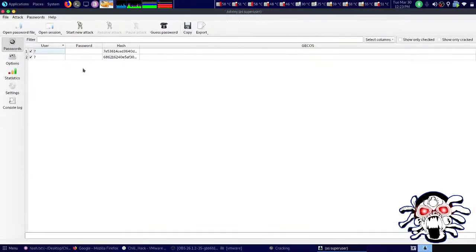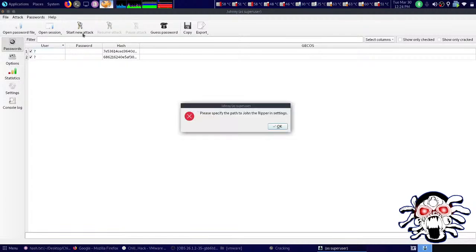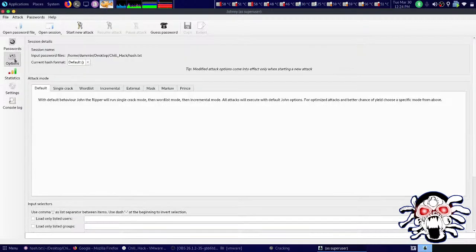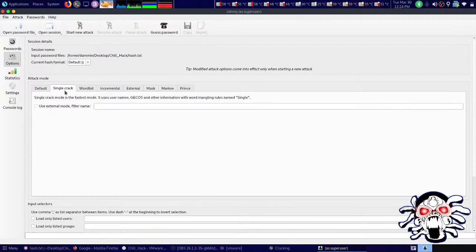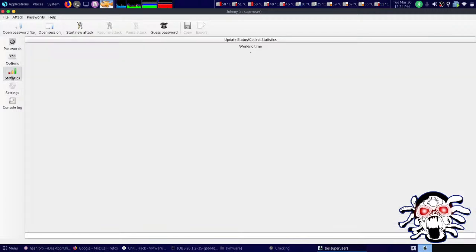We have two hashes. Okay, specify the password setting, so option. Then this is the hash stats setting.